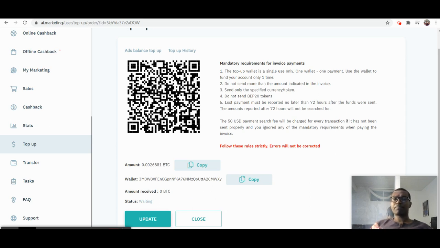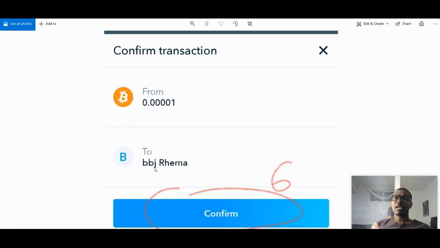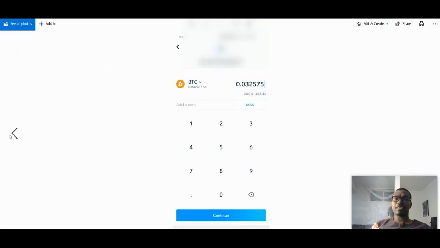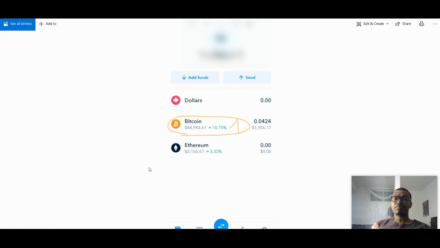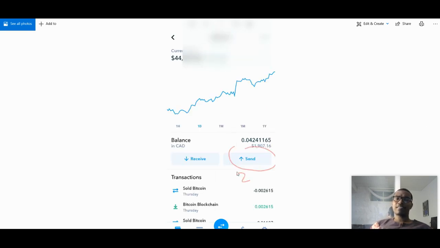So let's say, for example, you want to use ScheckPay. You will come here once you have this QR code. Go into your phone, log into ScheckPay. If you already downloaded ScheckPay, you'll have something that looks like this on the phone. When you're in here, click on Bitcoin, which is number one, and select send because we want to send money into iMarketing. So we select send.